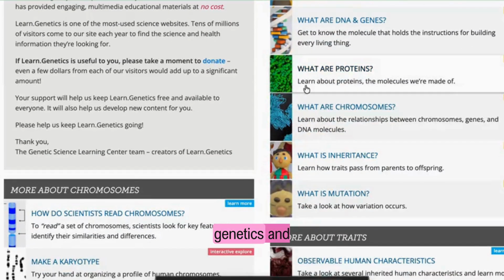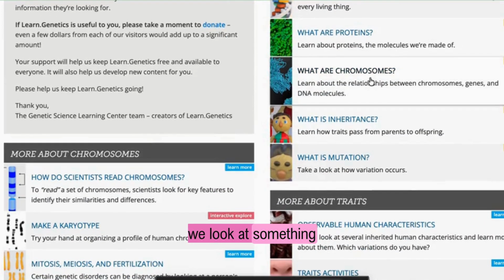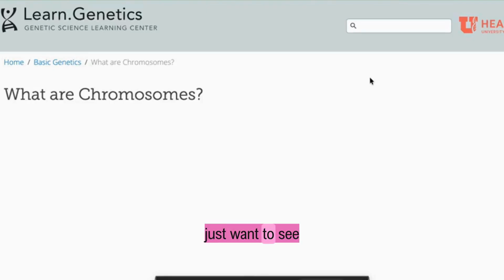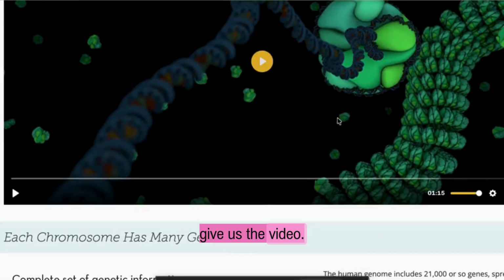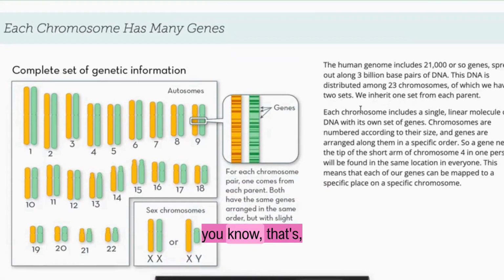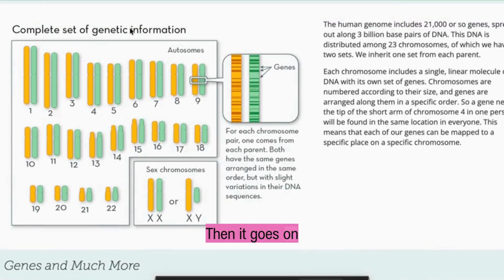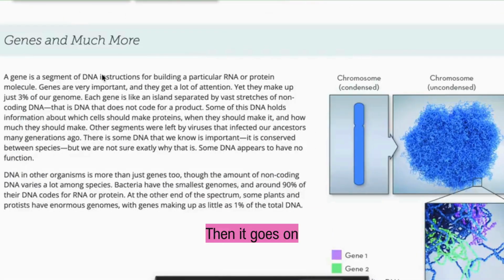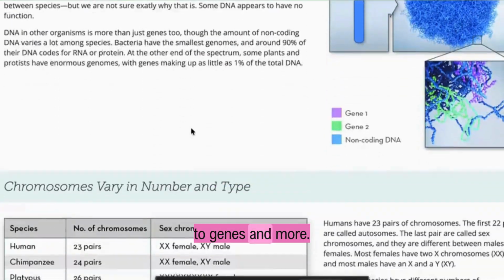Go back to basic genetics and we look at something like what are chromosomes. I just want to see, and it gives the video. It's about 1 minute and 15 seconds, which for today's children, that's good timing. Then it goes on to explain the complete set of genetic information. Then it goes on to genes and more.